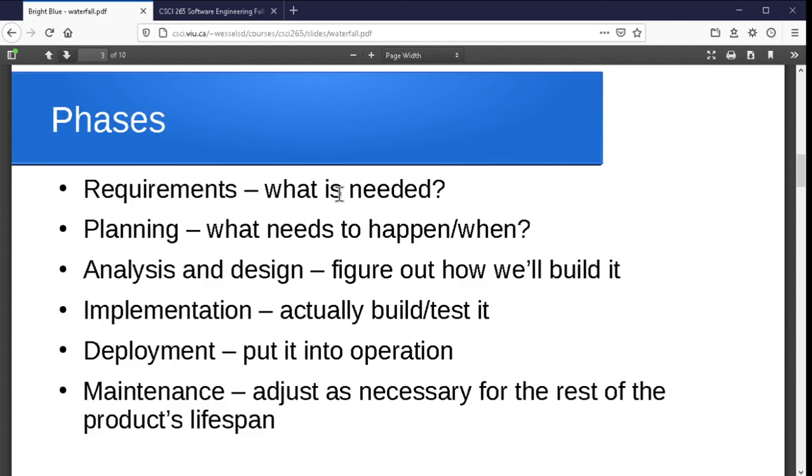Then we'll have the implementation phase where we actually build it and test it and debug it. Then the deployment phase, where we actually roll it out and put it into operation so people start using it. And then the maintenance phase from there on out for the rest of the project's life, where we just keep fixing it and tweaking it and adding to the product as needed. So again, that's a pretty common breakdown of phases.